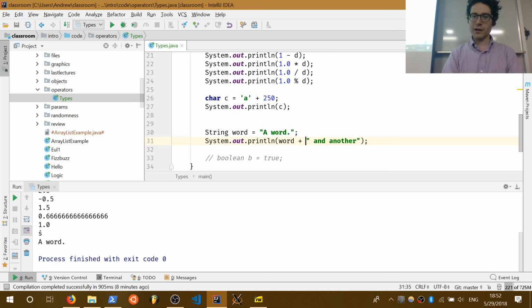So word plus space and another. If I run that, it does something called string concatenation, where it takes one string and adds it to another. Well, how do you add two strings? We simply do what we call concatenation, which means we glue one string to another string.